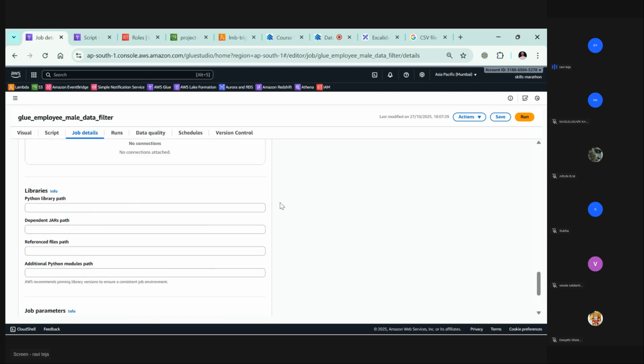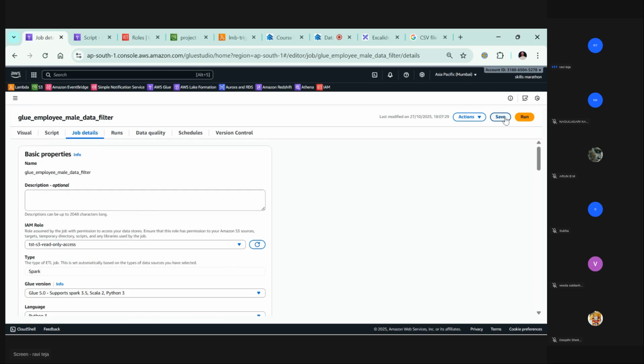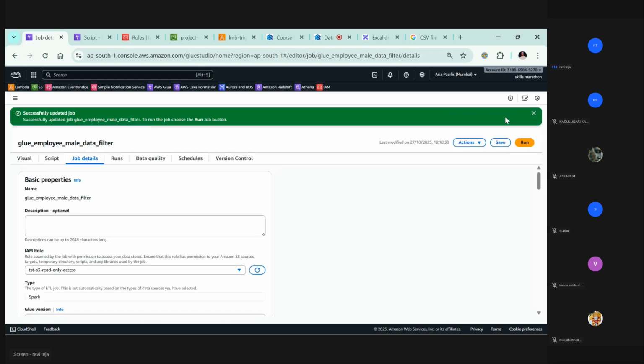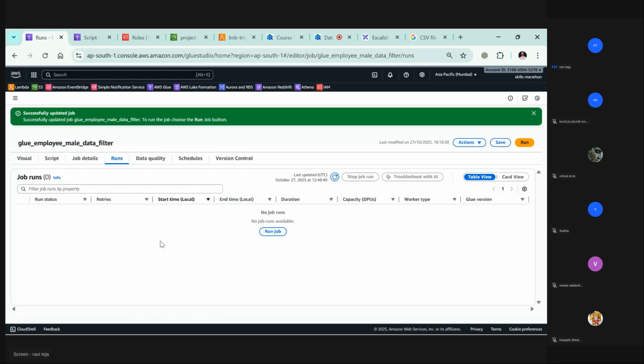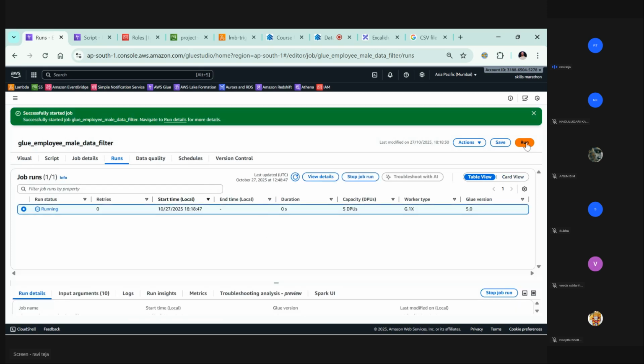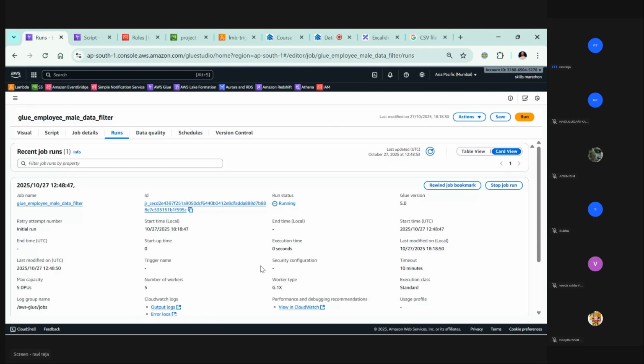For now I'm just saving this. Now I want to run this, but I'm very sure this job will fail due to an issue. Definitely. Let's see what that issue is. Now let's click on runs. See, 0 times, it hasn't run yet. Just click on run. Now let it run. I'm clicking on the card view here so I can see more details. Job name, job run id, this is the unique one.